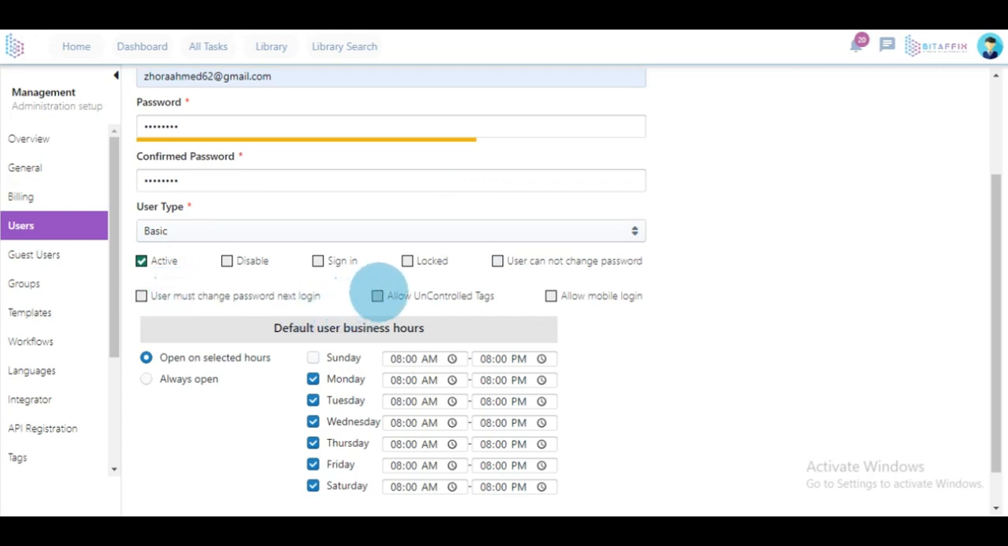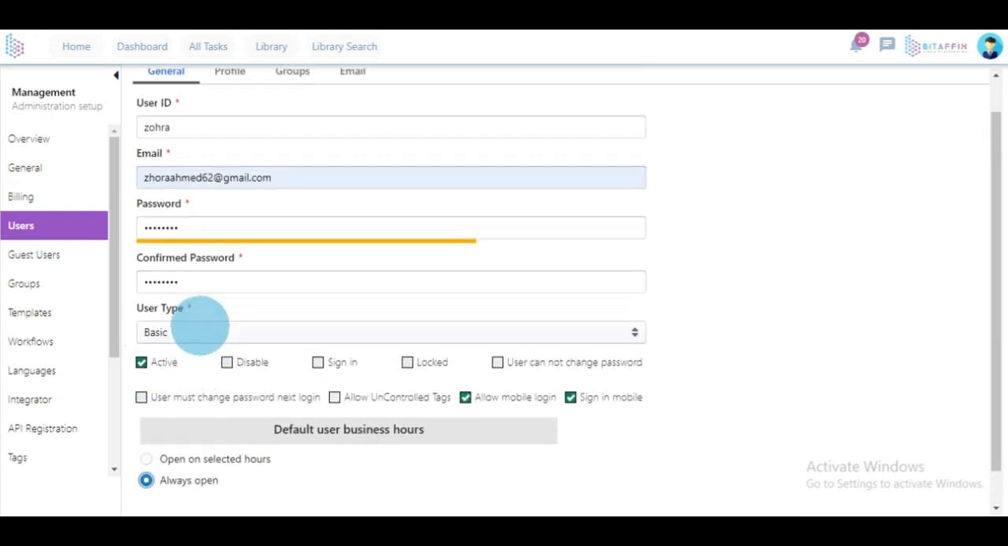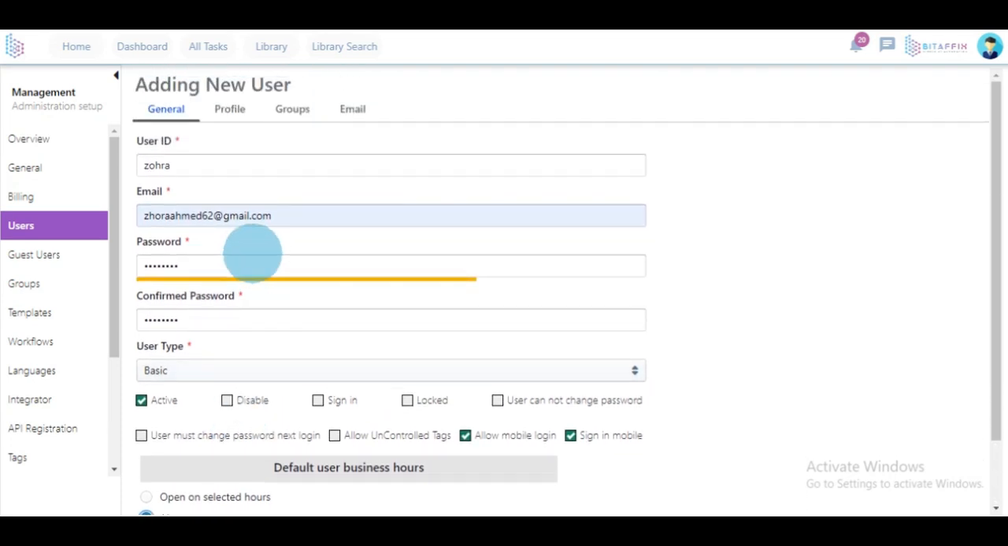Allow uncontrolled tags, allows the user to add their own metadata tags in document archiving. Allow mobile login, permits mobile access. Business hours section. Choose the default user business hours. 1. Open on selected hours. 2. Always open. This setting defaults as per admin setup, which can be changed in the general parameters. See the relevant video section for more information.